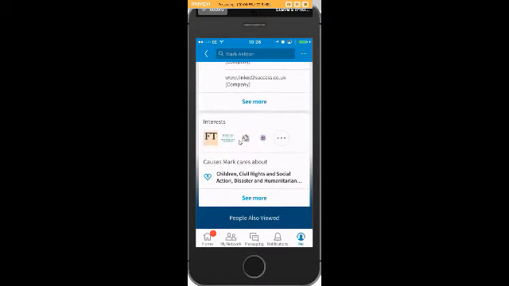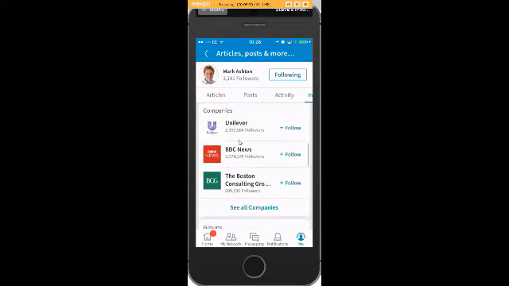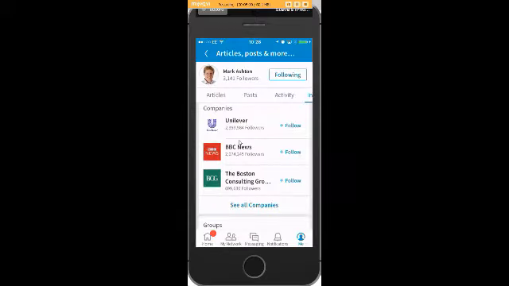Finally, interest sections. I think this is really useful at the bottom here. This shows me all sorts of information related to causes Mark cares about, interests that he has, key influencers that he follows. So it gives me a feel about Mark and the sort of people he likes to engage with, and maybe we share some things in common.